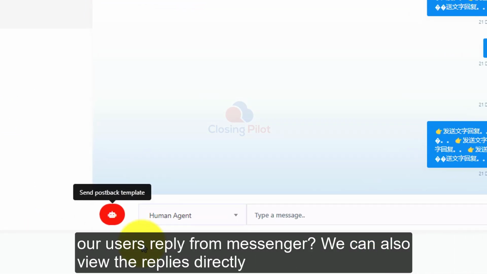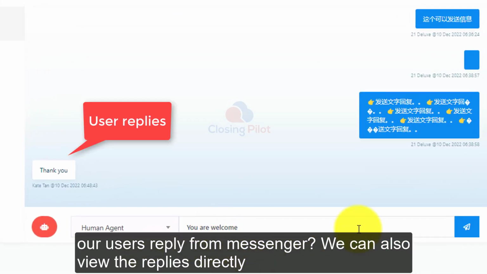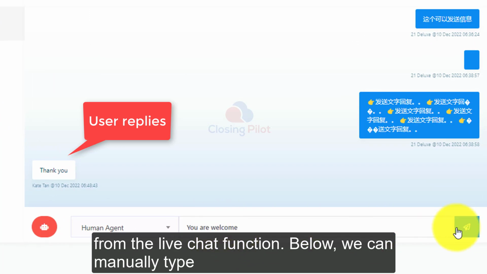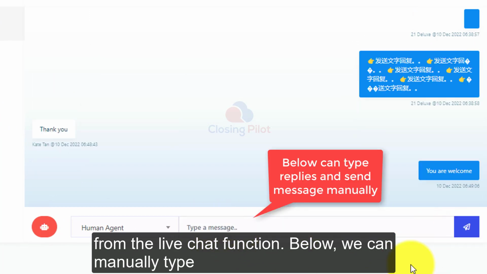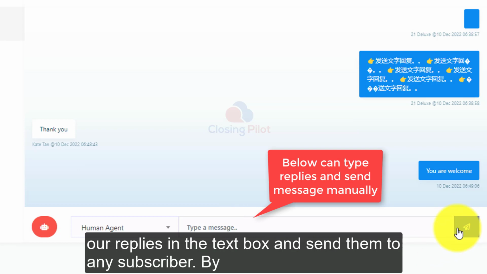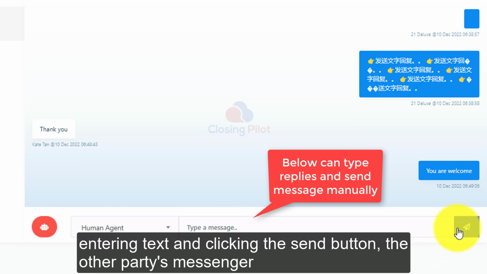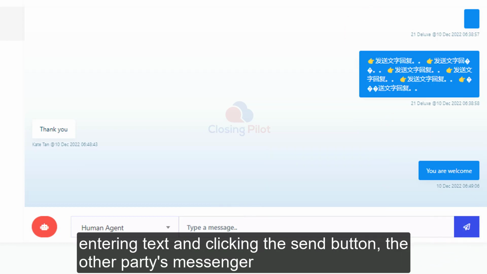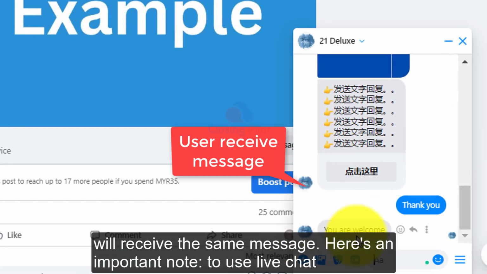What if our users reply from Messenger? We can also view the replies directly from the live chat function. Below, we can manually type our replies in the text box and send them to any subscriber. By entering text and clicking the send button, the other party's messenger will receive the same message.